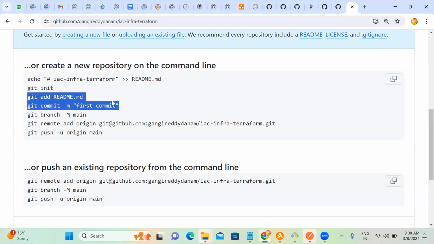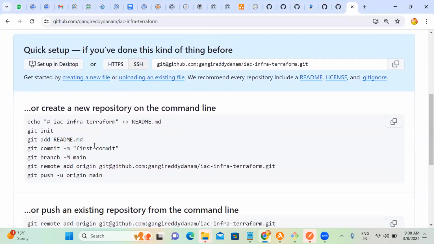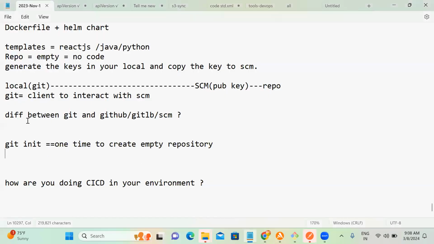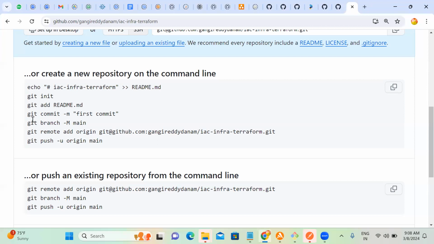So previously, what was happening? In SCM, we will have repos. In the repos, you will have branches. Earlier, there was a branch called master. They removed that keyword. Now they are changing master into main. So that's where they are doing the modification: git branch, modify the name to main.